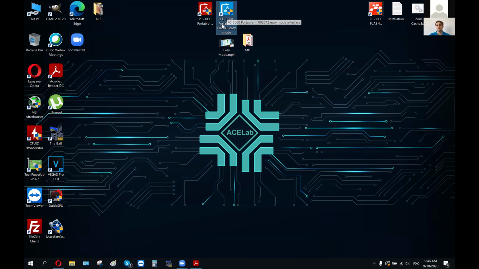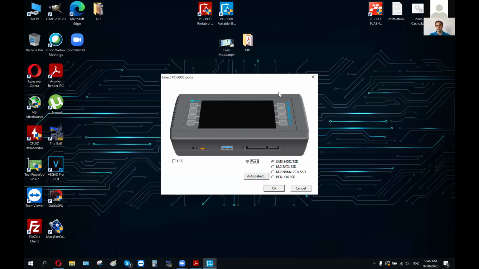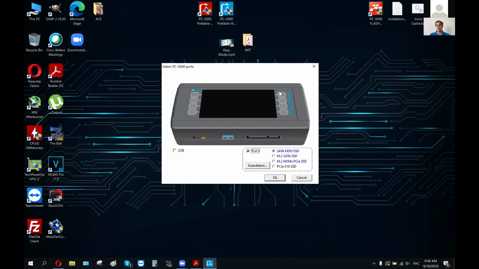You can see that on the desktop I have two icons, two shortcuts, one for full feature mode and another one for easy mode. So we need the blue one for easy mode. Here I'm going to select the target drive that I'm going to work with. It will be a WD Western Digital Green 2 TB hard disk drive with SATA interface, and I'm going to select it and press the OK button.